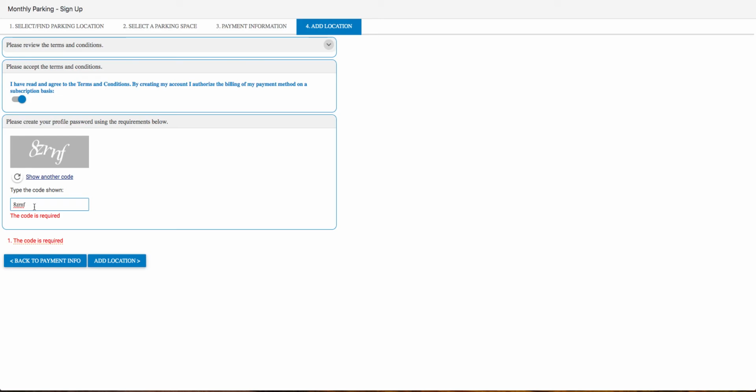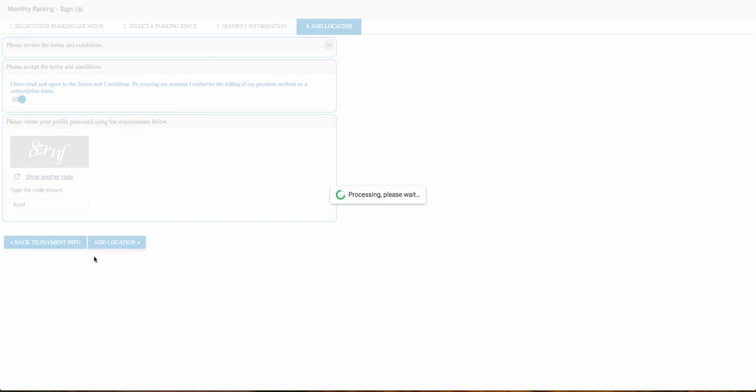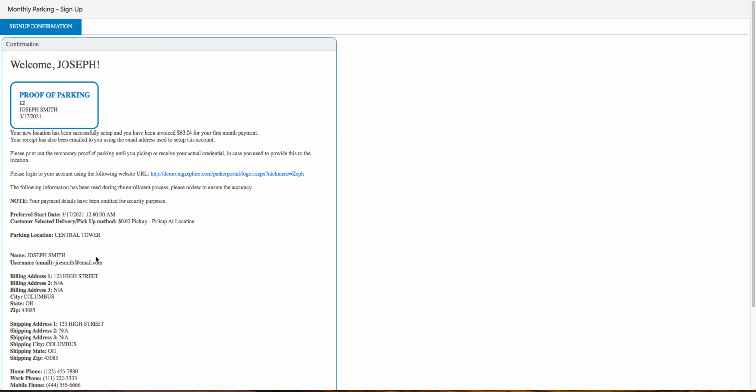Once complete, select Add Location, and the location will be added to your account. You will then see a confirmation notice and proof of parking.